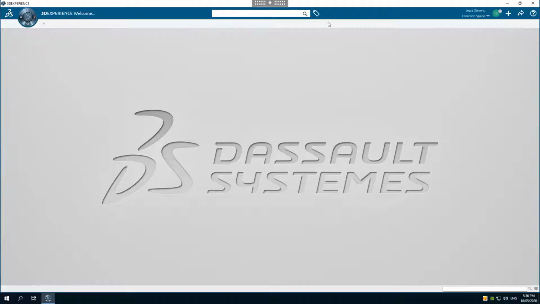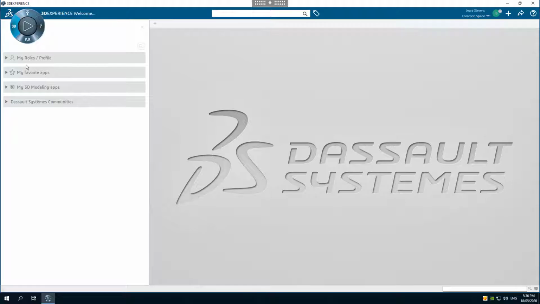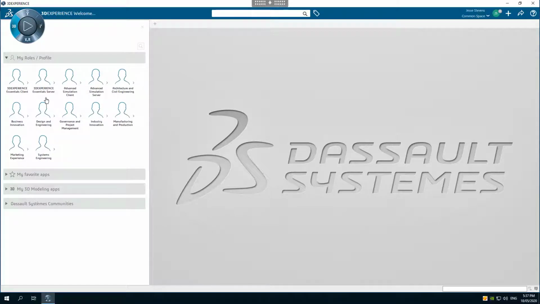Effectively, when you log into 3D Experience, this will be the screen that comes up. For now, we're only interested in this click wheel in the top left. You'll see that it's here, and we're interested in the 3D section. So we're going to click on 3D, and it should come up like this. And we want to drop down on the My Roles and Profile place.